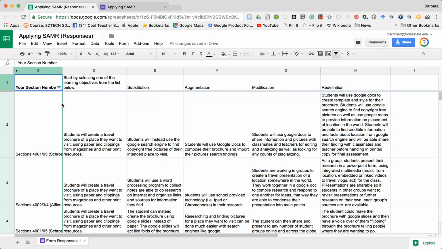So you learned how to filter using Google Sheets, and you learned how to sort using Google Sheets. Pretty cool, huh? I'll share this file with all of you so you can take a look at some of your classmates' ideas on how to adjust these learning objectives to the various levels of the SAMR model.